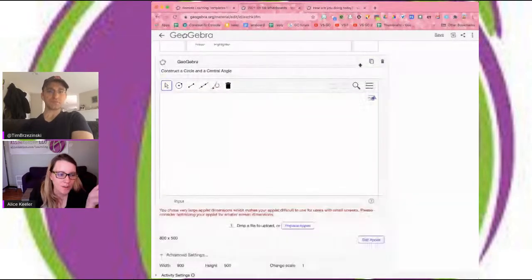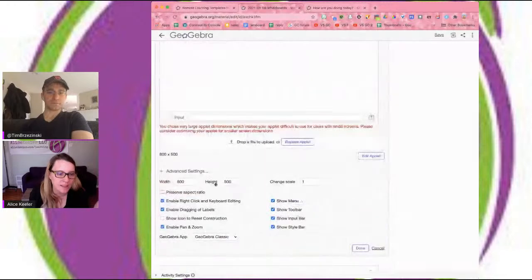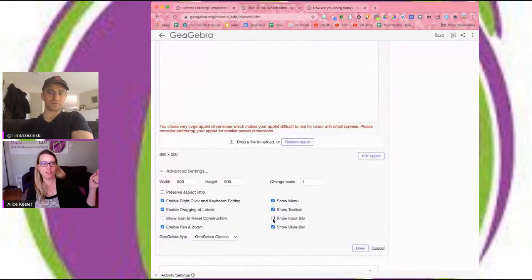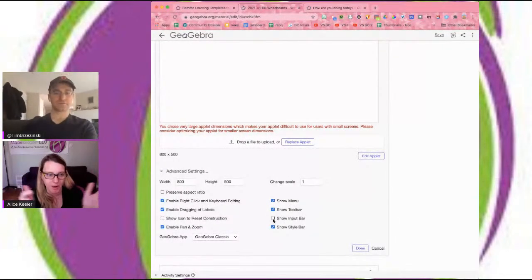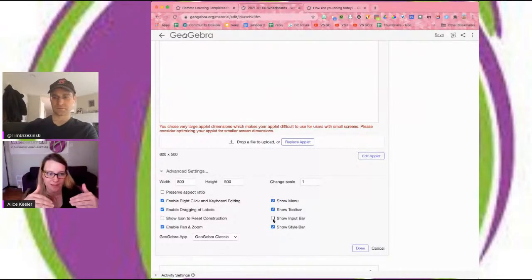I know you had shown this to me before. I went to the advanced. Okay, so first, none of my students could make the circle. It was just a blank box I had stuck in there. So then for second period, I remembered, oh right, I've got to go to the advanced settings and check these check boxes.